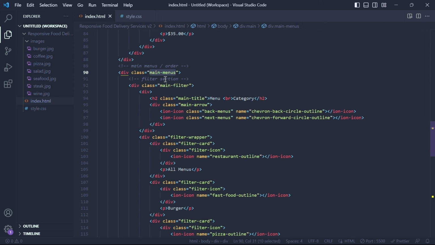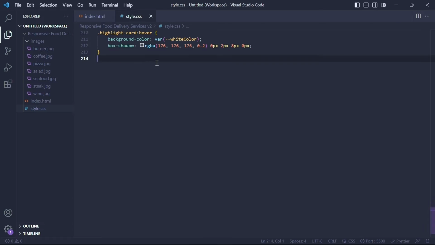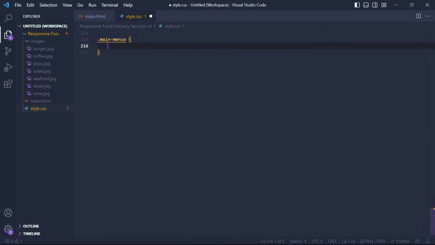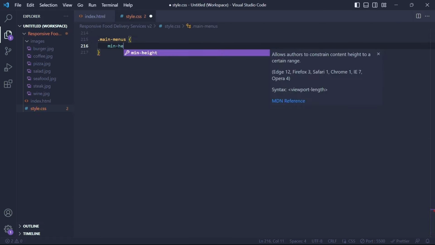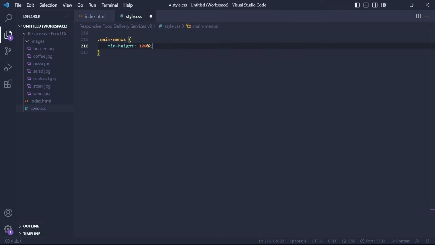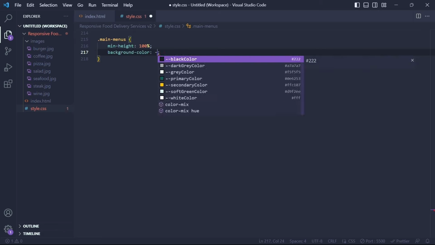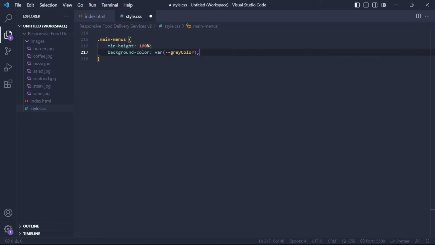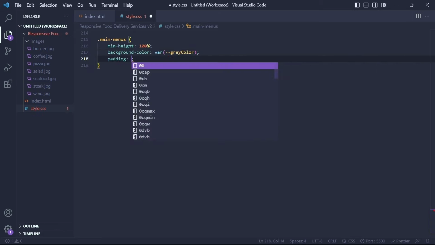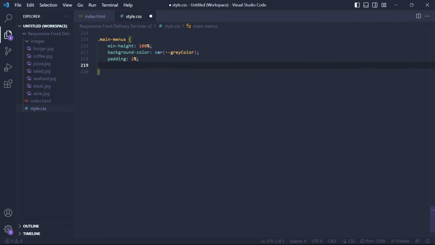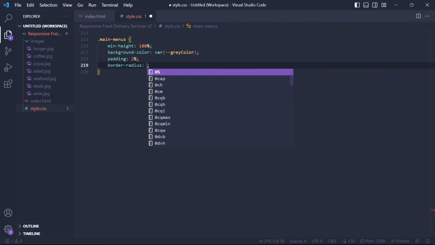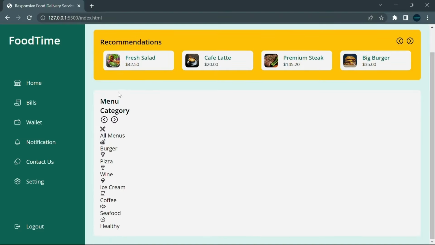Now, let's style the main menus. So, inside this main menus, I set min height to 100%. Change the background color to gray color. Set overall padding to 2%. And set border radius to 8 pixel. Here, you can see this area has gray background. And there is padding inside it.